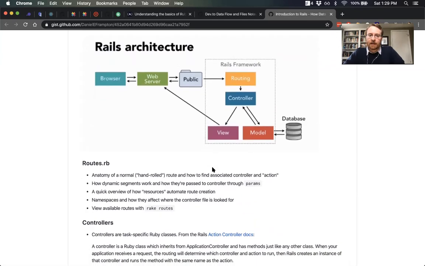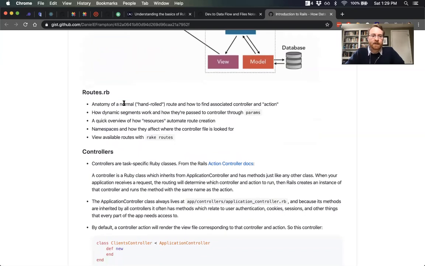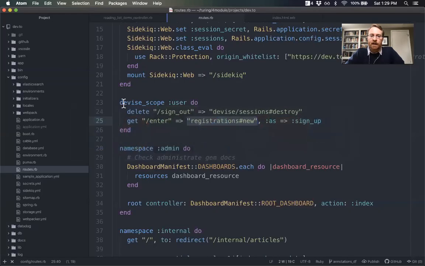All right, let's get into it then. So in the routes.rb file, make sure you've got that open. We're going to start with the anatomy of a normal hand-rolled route, which looks kind of like this. And I'm going to get into a little bit of how you... oh man, we're already coming up on it. Okay, 10 minutes left until we need to restart this and do part 2.